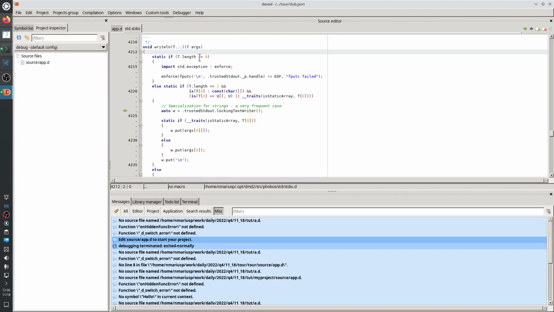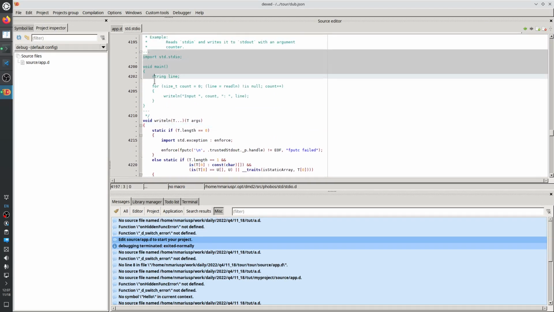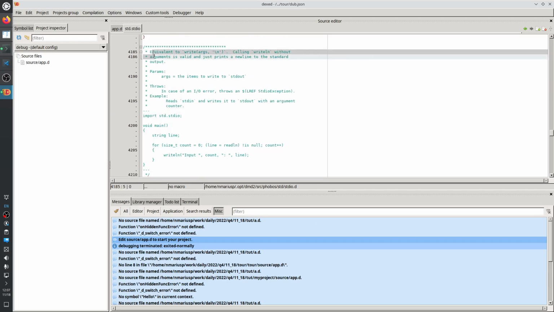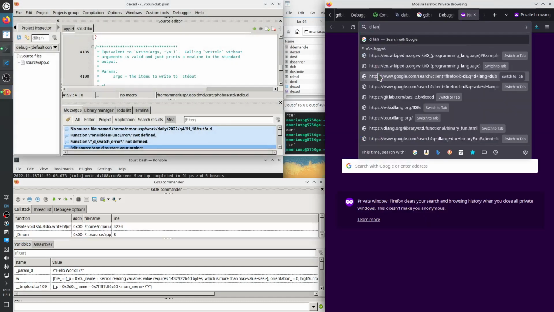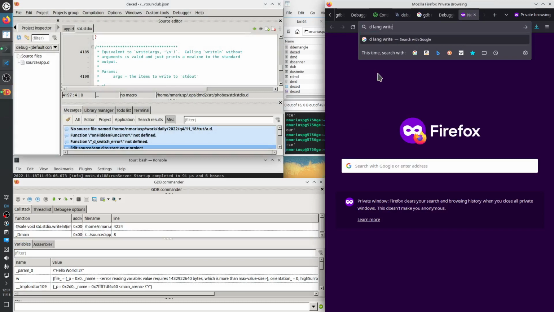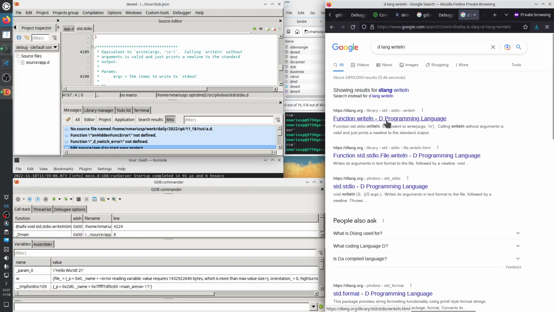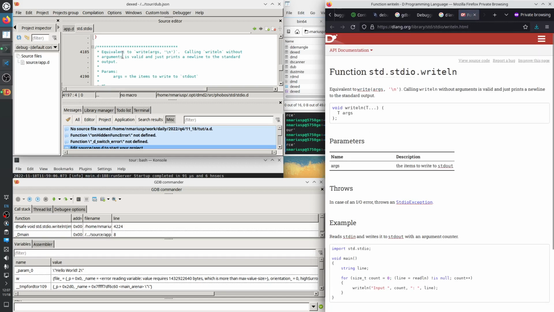So what does the function do? The function starts with its signature and then its body. On top we have the doc strings, which are used to generate the documentation, which documentation is this thing, dlang, and then writeln. Okay, so it's equivalent to write, but it also adds a \n. Writeln without arguments is valid because it just prints the \n to the standard output.